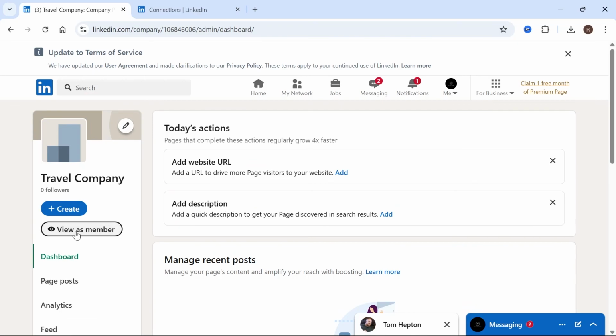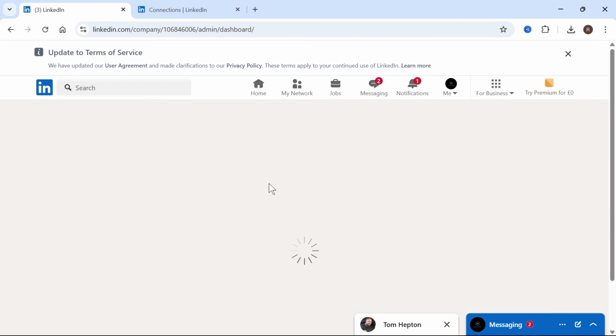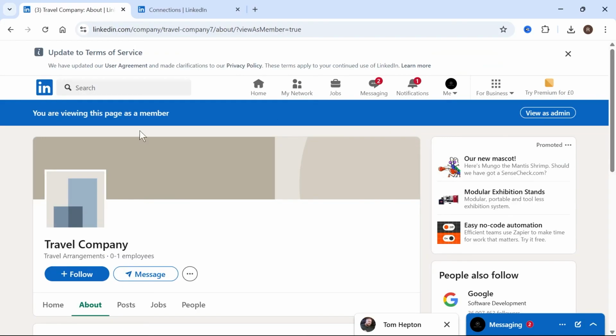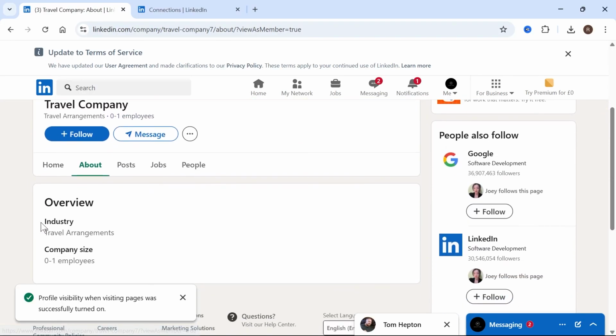And what you can do is click on view as member in this left-hand navigation, and it's going to show you what your page will look like to the public visiting your page. And it's as simple as that, guys.